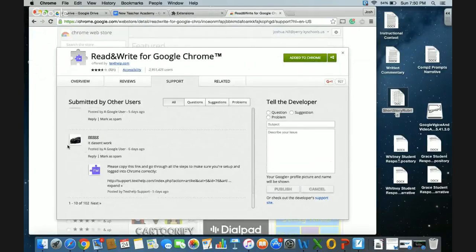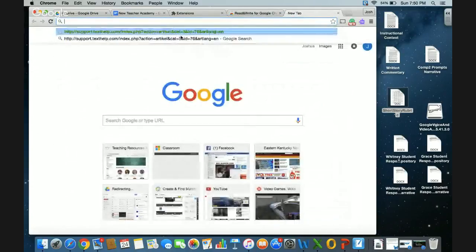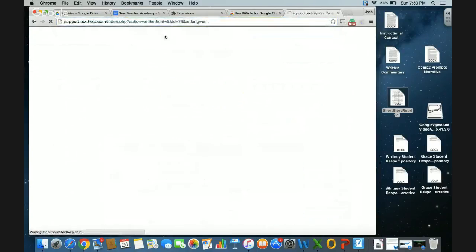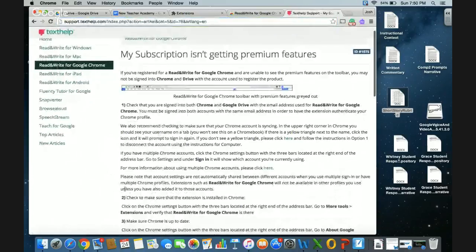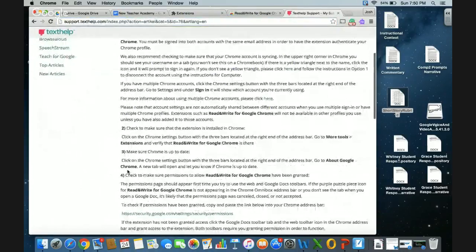About 6 days ago, this guy said to go through all the steps to make sure your setup is ready. So all you have to do is copy this into your page, and we're going to go through this just to make sure. It's a step-by-step, just in case yours isn't working. Come through here and go through your steps and make sure that yours is working.